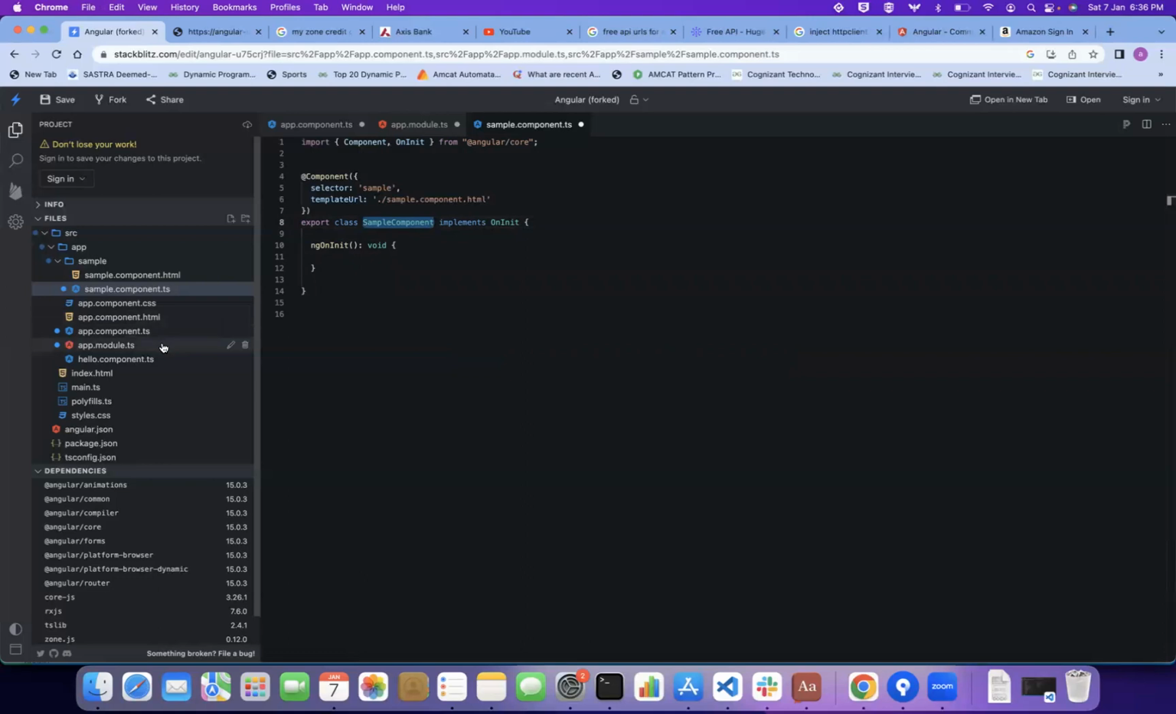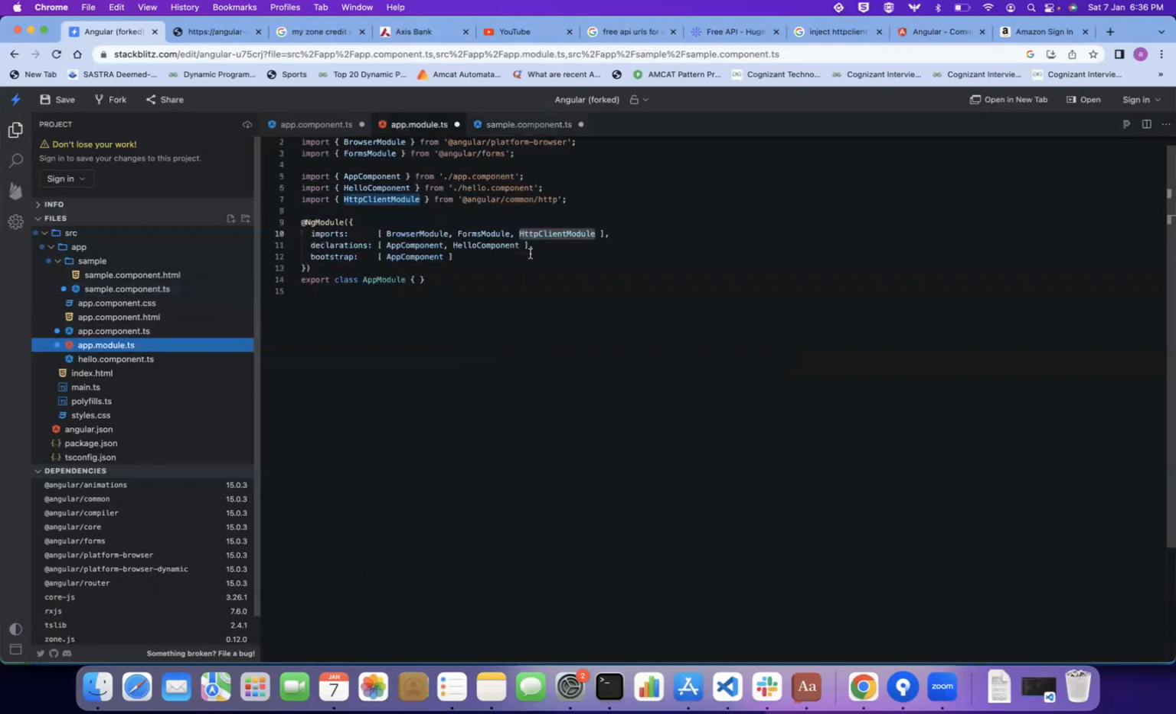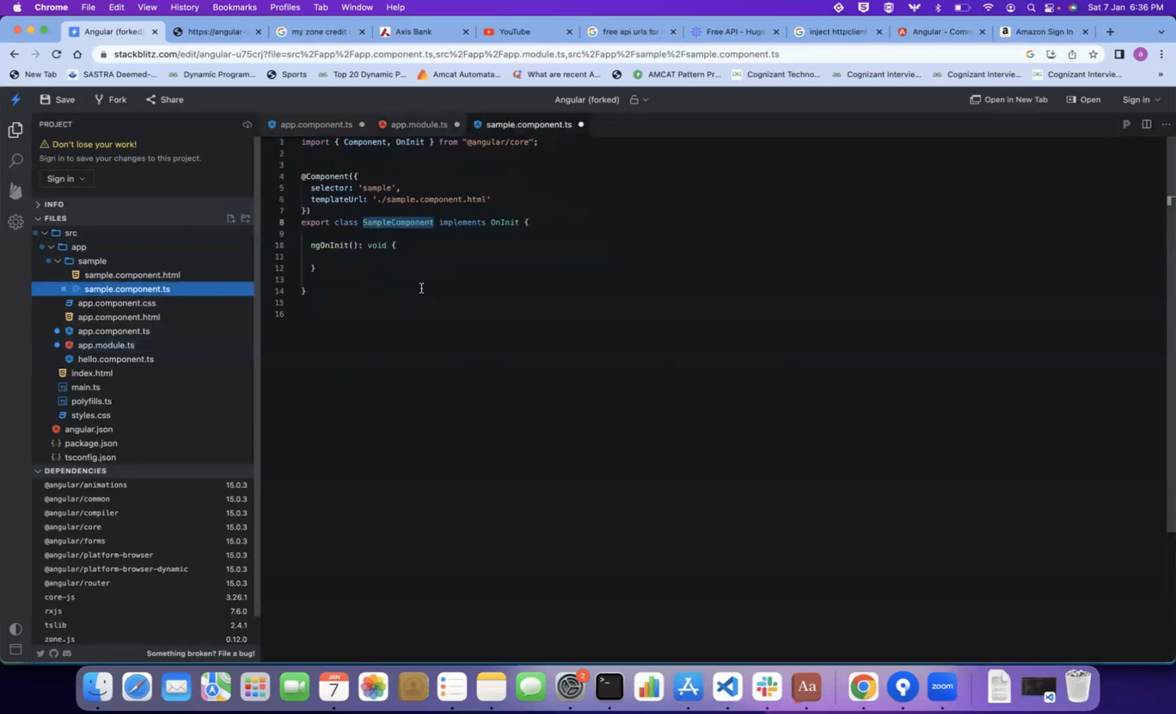Declared in module component. Declared in module TS. Module file. Okay. Declaration. Let me declare it here and then import it here. Okay. Now I'll go to my component.